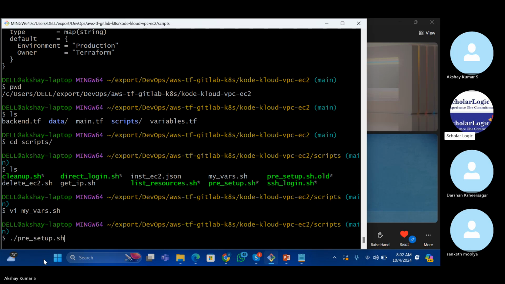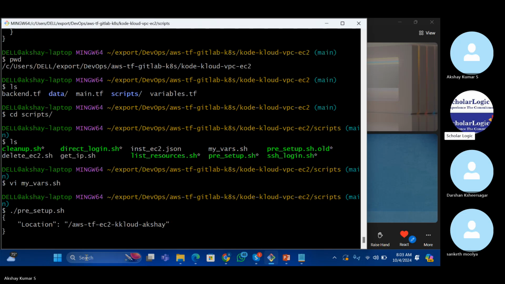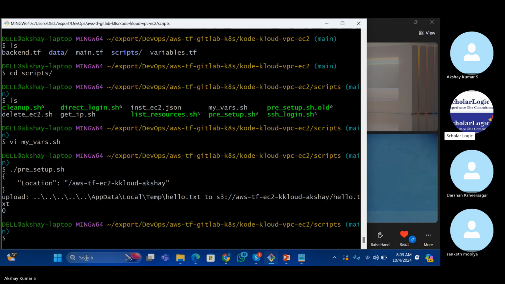presetup.sh. Basically, we are trying to recreate all the resources required in advance. Some of the resources are required, that is your S3 bucket and your DynamoDB table. So these will be mostly the kind of resources that you will have, or this will be the setup that you will have in your organization. Kind of setup: S3 bucket and DynamoDB table for storing and locking the state files.